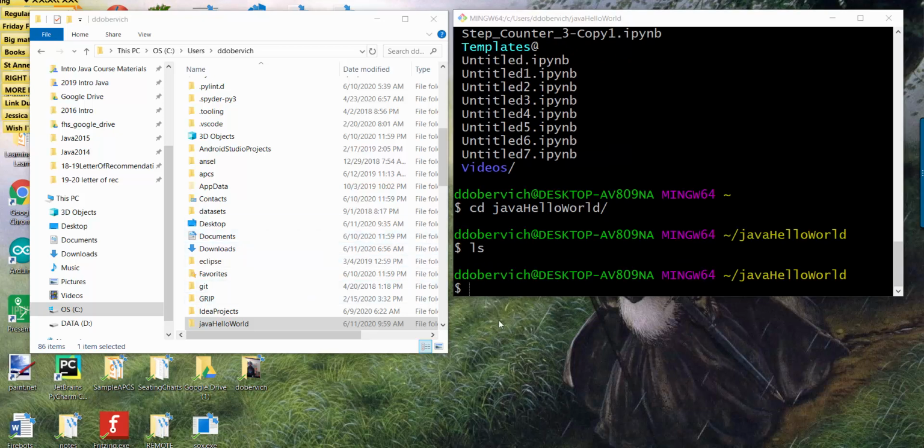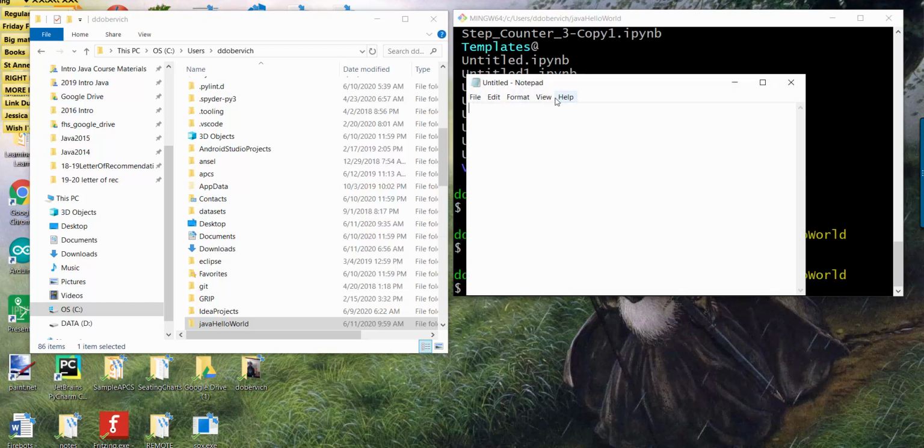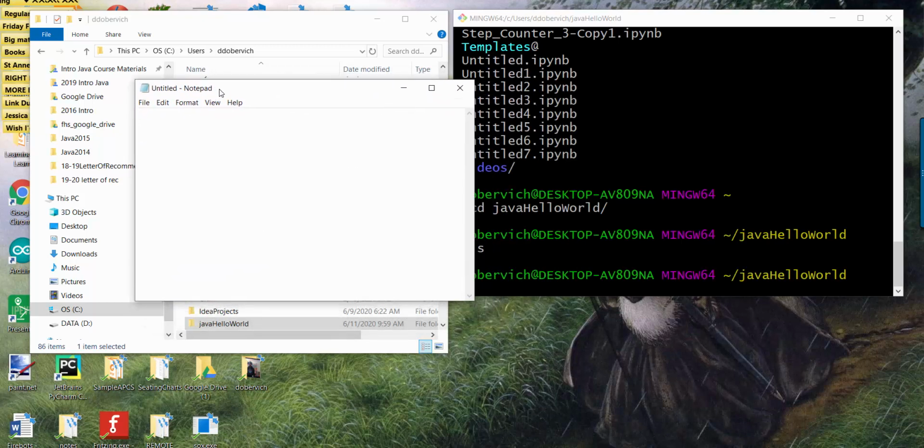So let's create a Hello World source code. Rather than using an IDE, let's use a plain text editor. Even though I told you I didn't like Notepad, let's use Notepad because it is so minimal and it's really obvious that nothing fancy is happening. So let's type public class Hello World, and then I'll open and close some curly braces. And then I'll type public static void main string with a capital S and 2 brackets, args, open bracket, close bracket, and then system.out.println hello world with a semicolon.